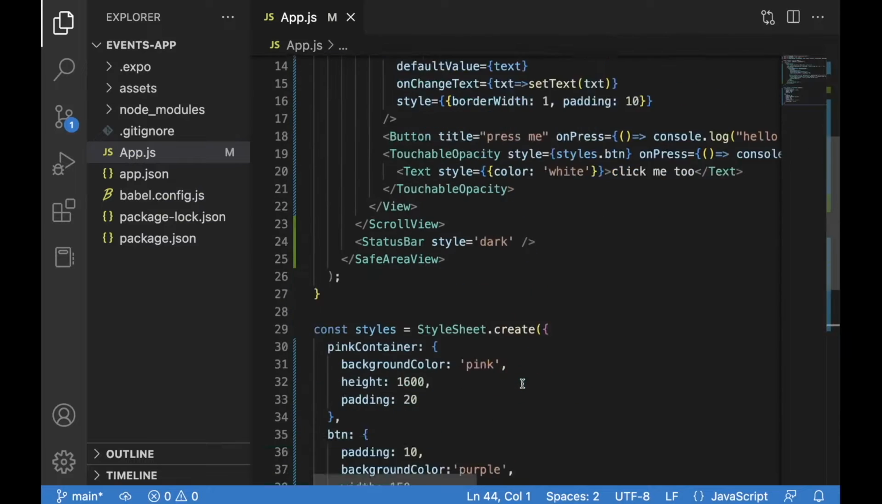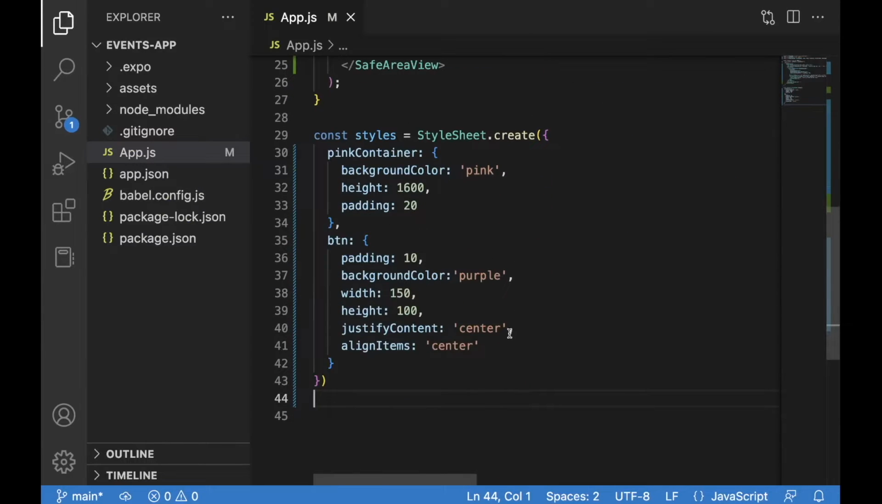By the way, if you are wondering why we have justify content and align items specified without writing display equal to flex, this is because flex is added by default. So you don't need to write it again because this is the default option, all right?